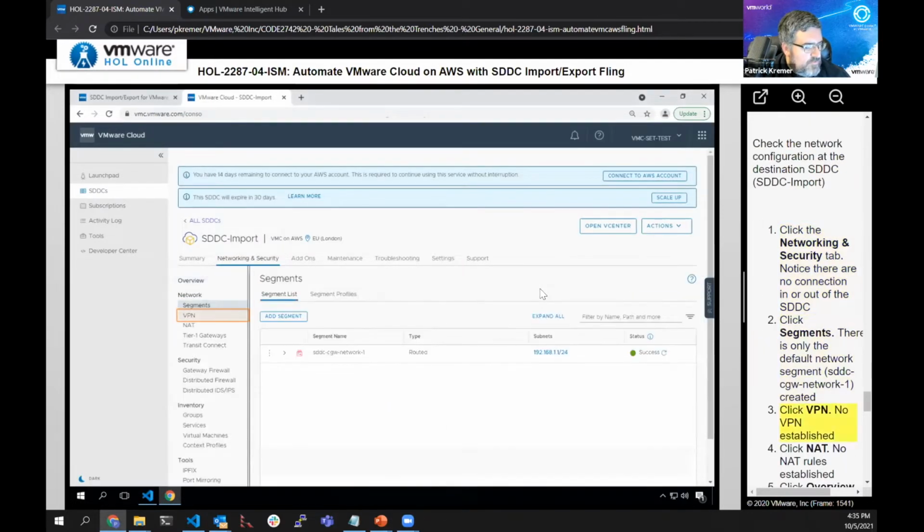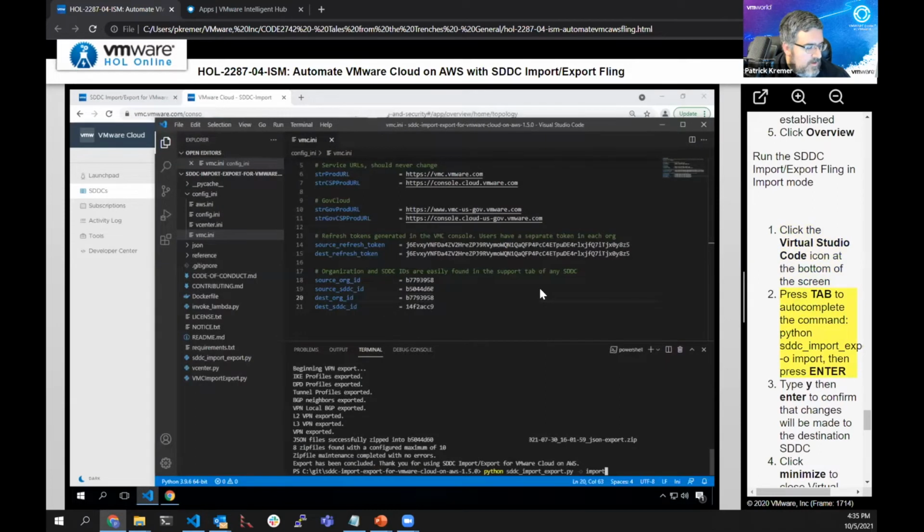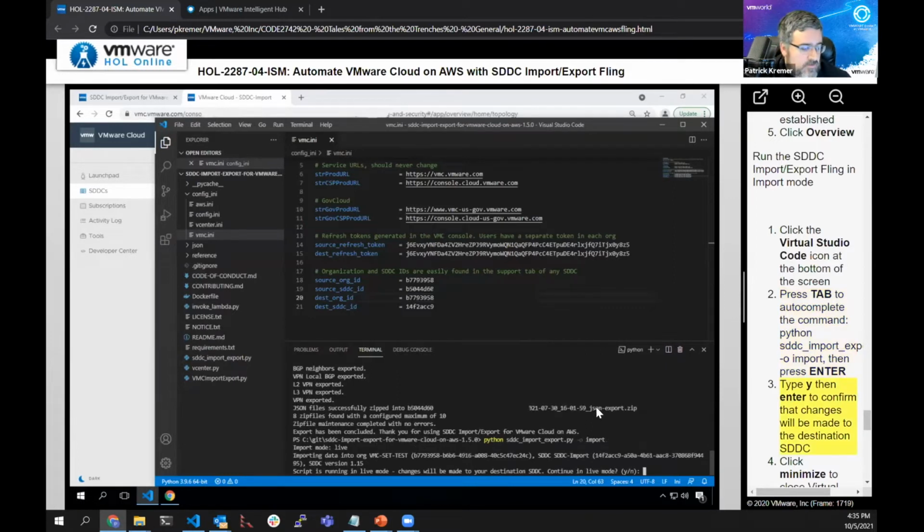And this is just proving that our SDDC is blank. There's nothing anywhere. There's no NATs. There's no groups. So then you run the import command, which is down here. So instead of -o export, it's just -o import.